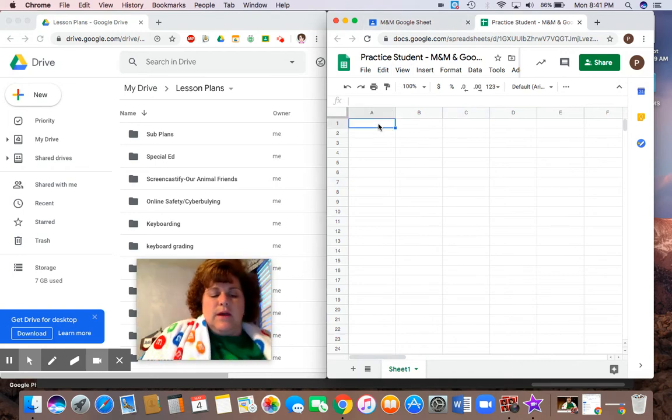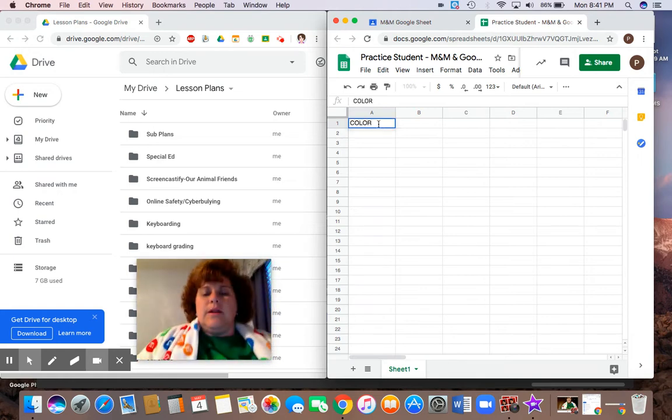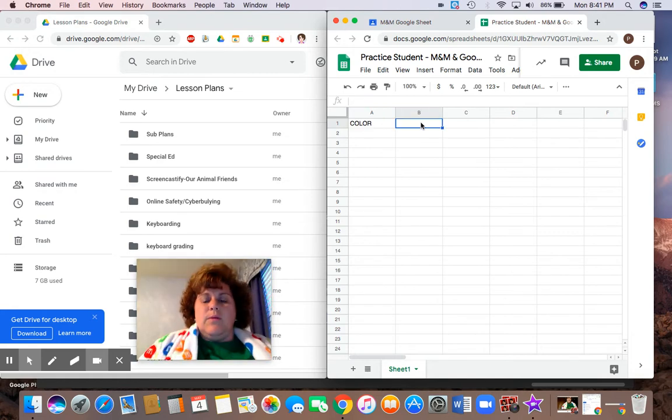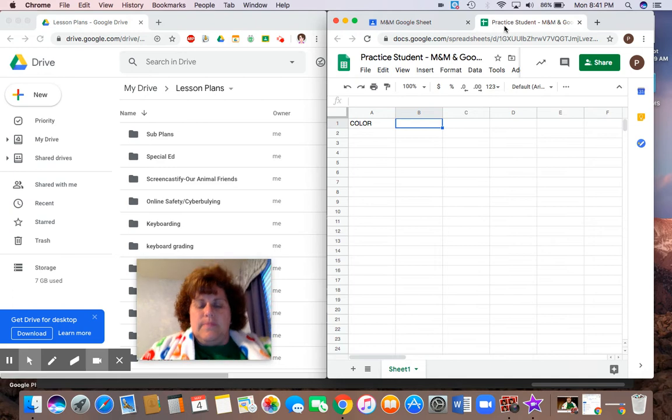But step number 1 says to go to cell A1, and what we're going to do is type the word color right in there. And then we're going to come over to B1, and we're going to go ahead and type in the word number.